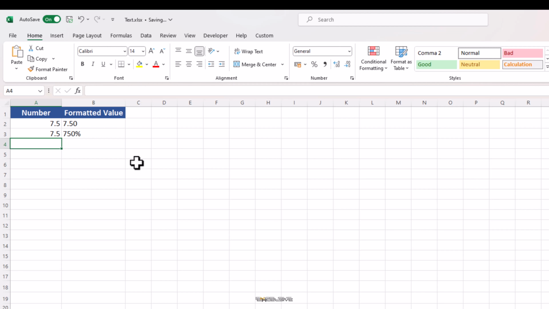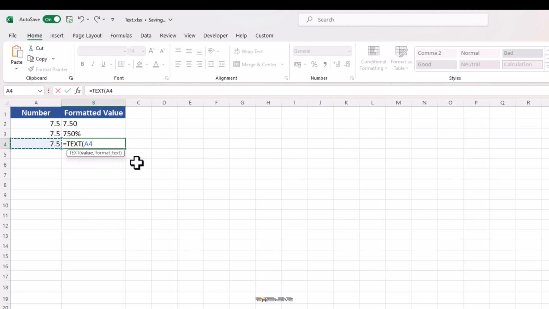What if you want to add your currency symbol in front of it? No issues. Let's do it. Again, TEXT, then use this cell as our value, and in double quotes, we use the hash symbol, and we will mimic the currency format with the thousand separator and zeros after the decimal too.